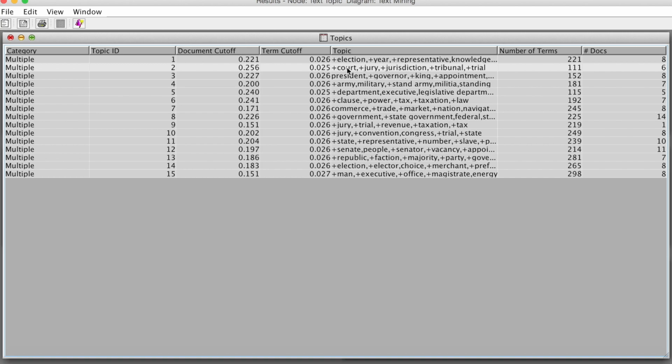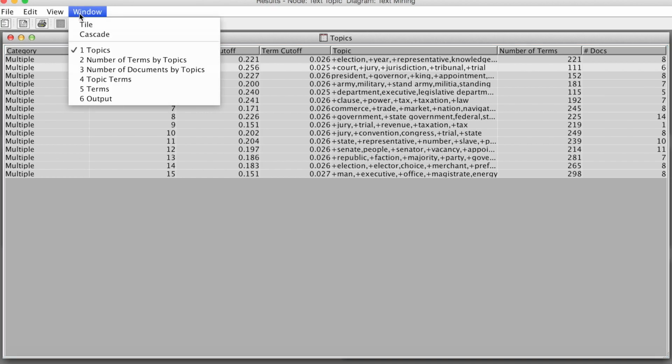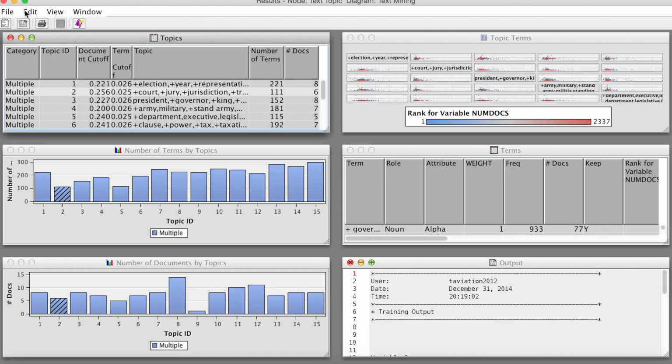Number of terms shows the number of terms in the topic, and the number of documents shows the number of documents that contain the topic. By viewing the terms describing the topics, we can determine the main theme of each topic and might be able to assign specific names to these topics.